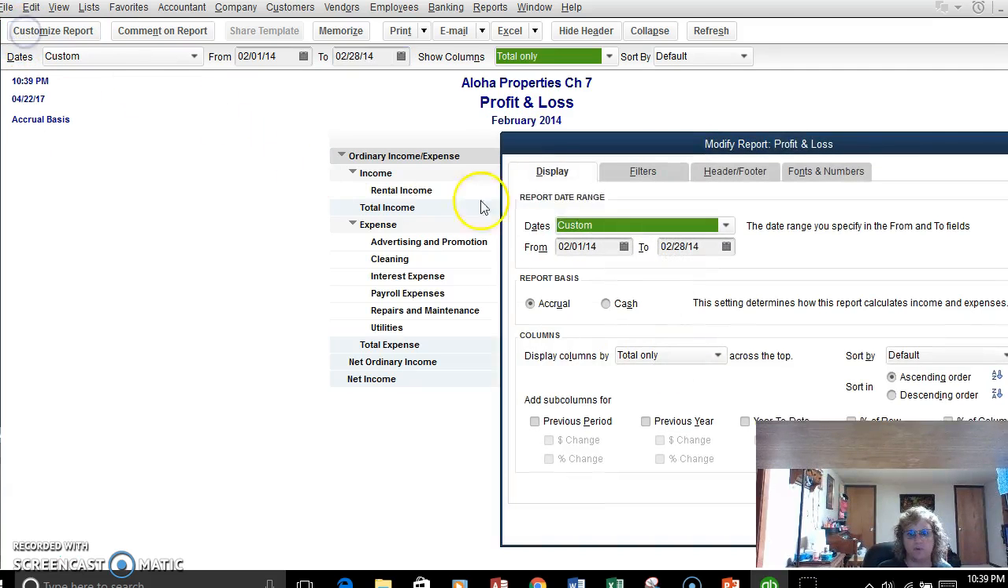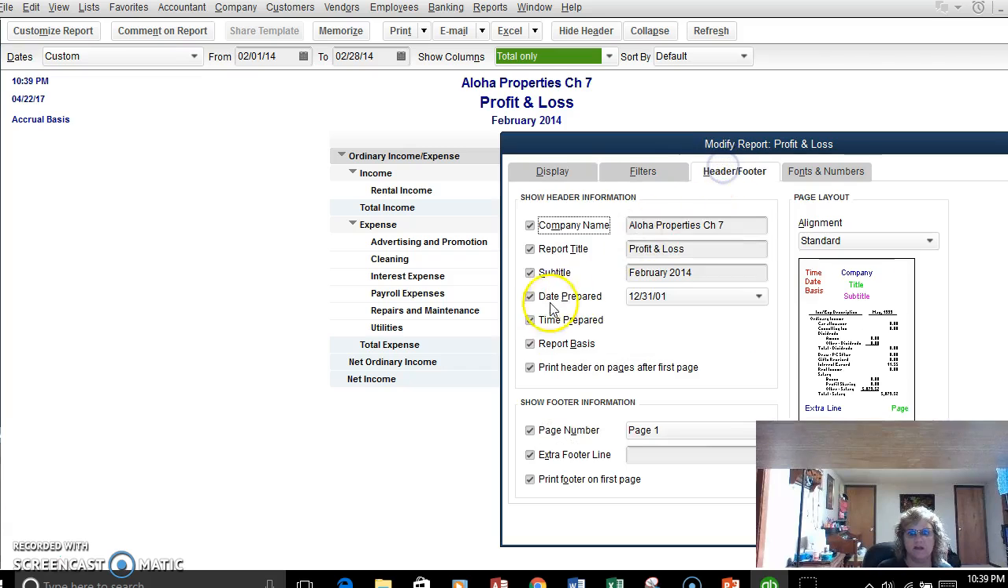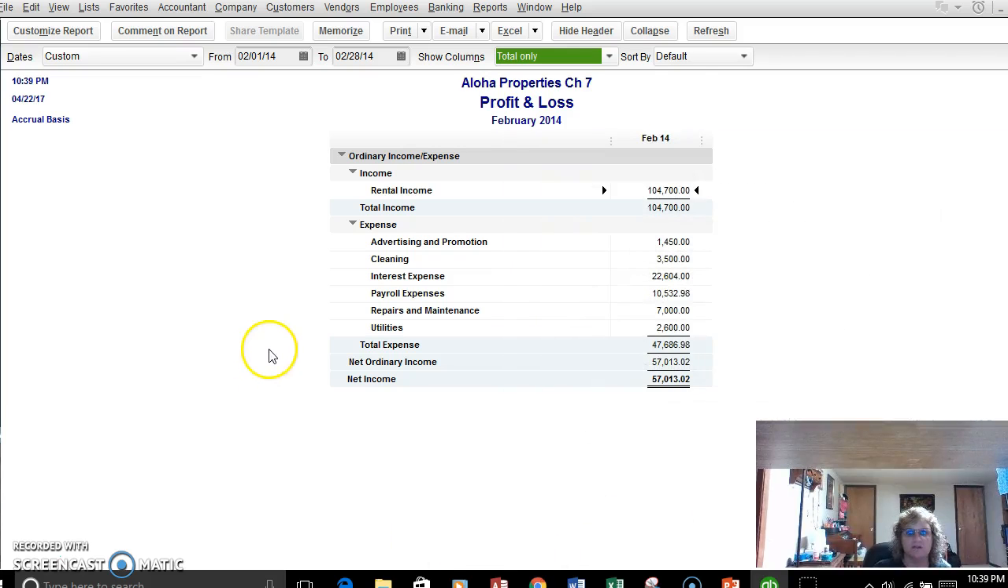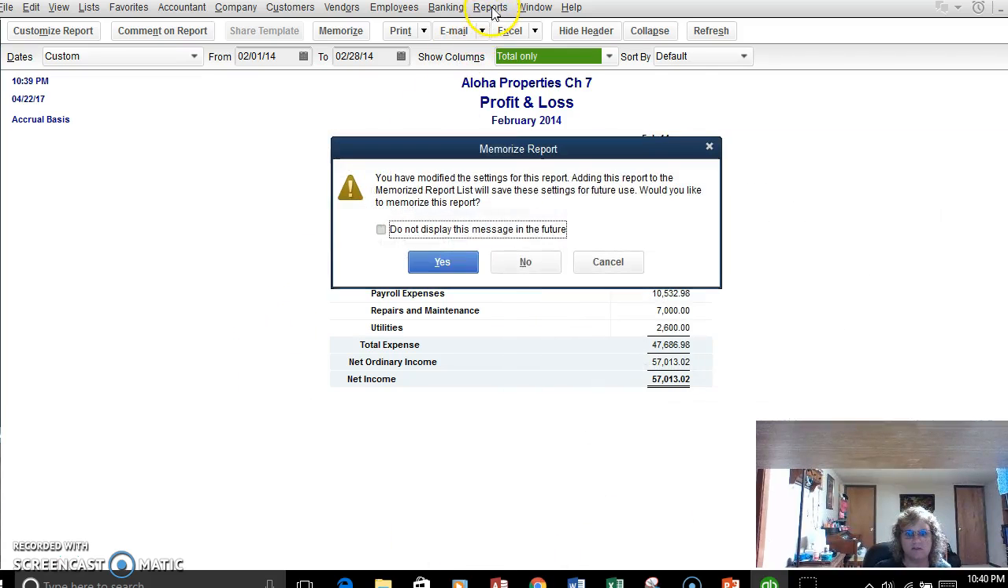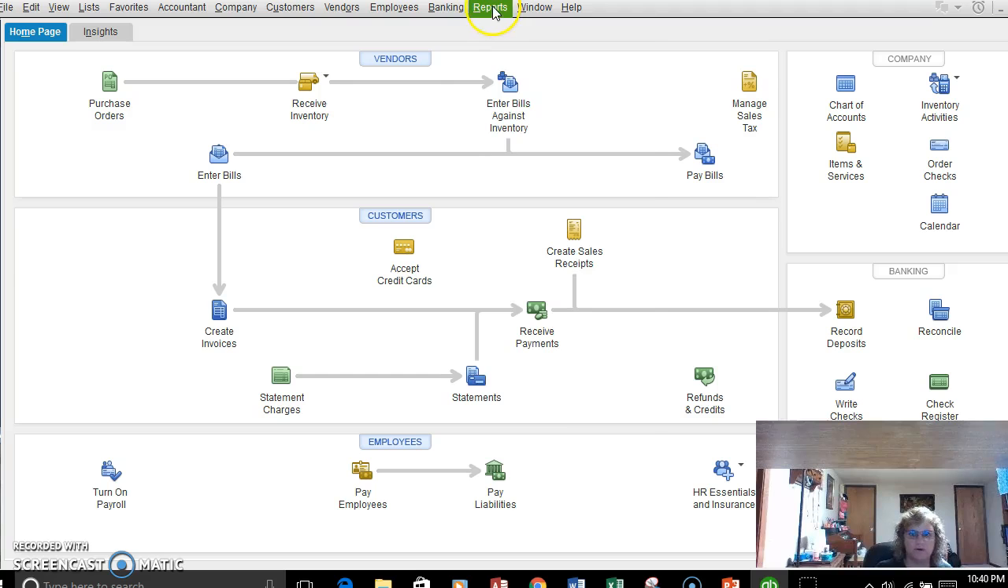I also, at each report, I went in and customized that. Took off the date, time, report basis. I can put my name in there. Change the titles here. And I can save that if I choose to. Okay, so then we did the profit and loss. I'm not going to save this report.